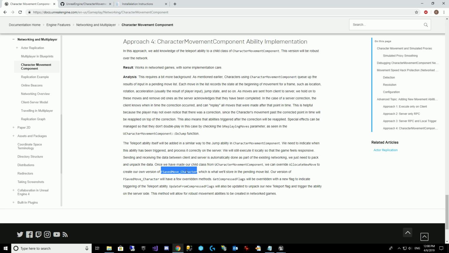A side effect of this is that you'll also get network replay built in for free, whereas if you used approach 1 through 3, the network replay is not going to work. So this is the correct way to do it. This is the only way to do it in multiplayer. And this is the reason I said that you can't do sprint in blueprints.